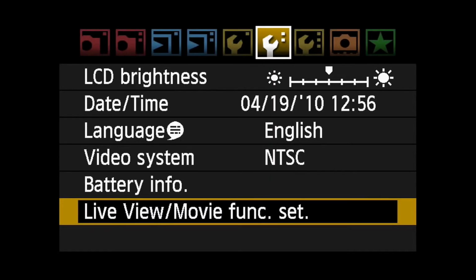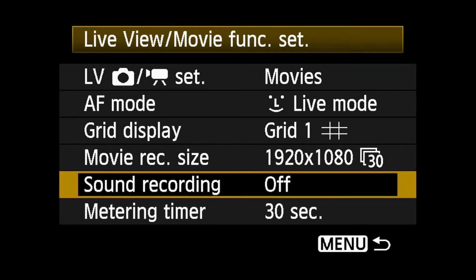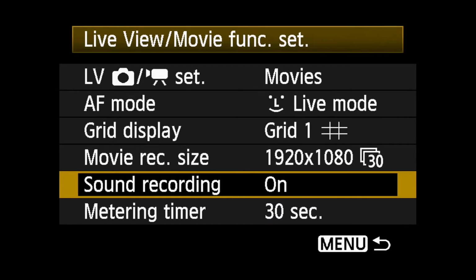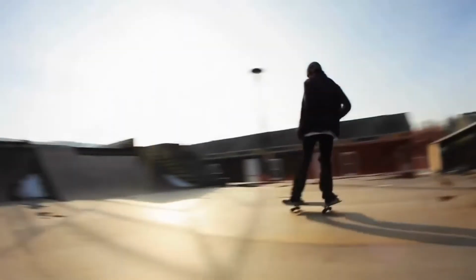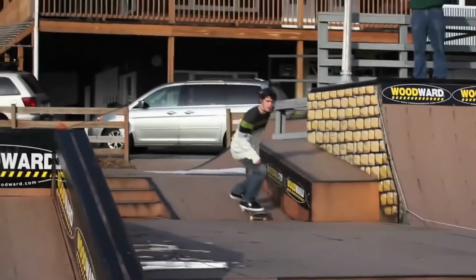Using audio. In the second Setup tab, select Live View Movie Function Settings and press Set. Use the quick control dial to highlight Sound Recording. Select On and press Set. When sound recording is set to on, the camera's internal microphone will record sound. When an external microphone is connected, the in-camera mic will be disabled, thus preventing unwanted camera noise from being recorded.